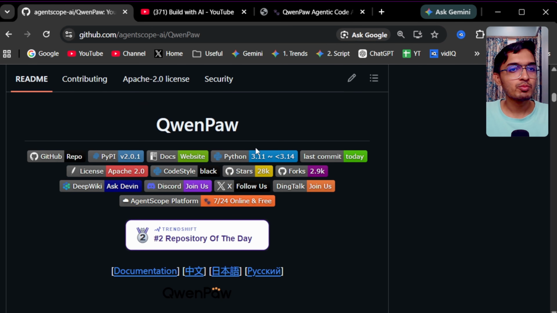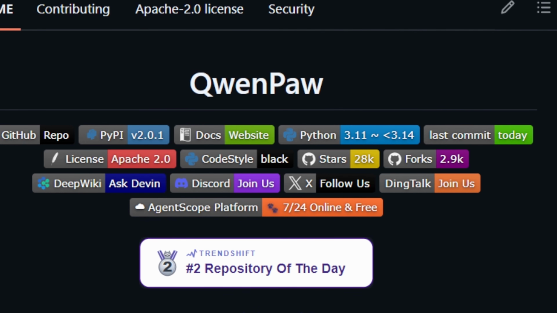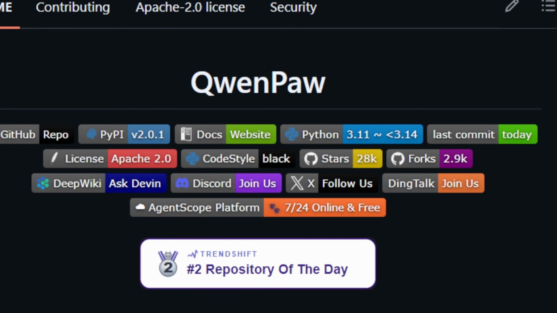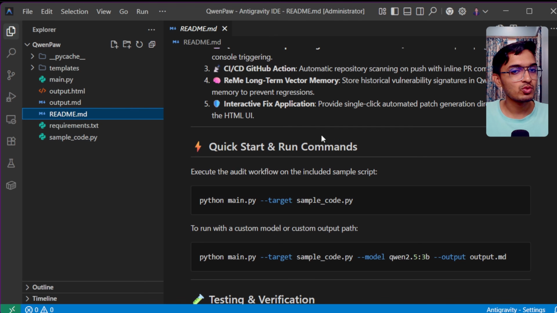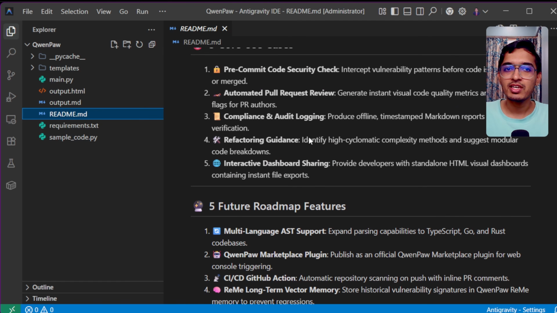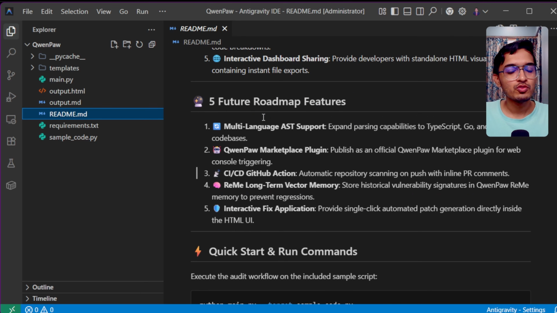So overall, QwenPaw is looking like a complete game changer for running a secure private agent OS entirely on our own hardware. All code files and the README file with step-by-step instructions on how to set up the project, with also some key ideas on how you can use this project in real-world use cases, or the future roadmap of all the features that you can add on top of it.